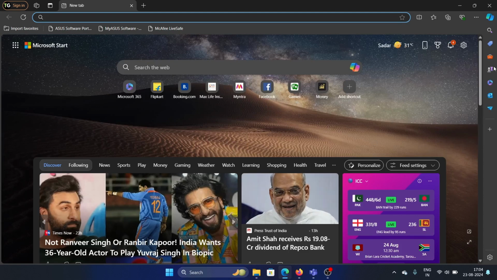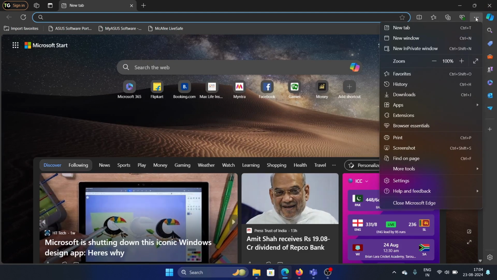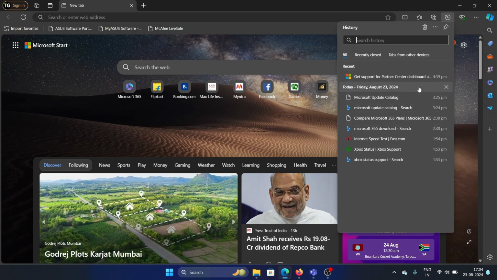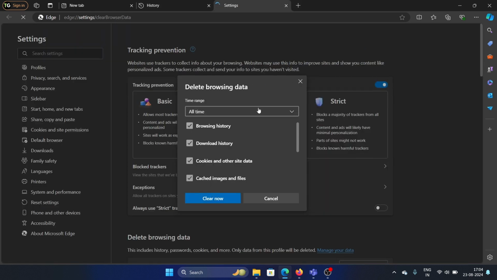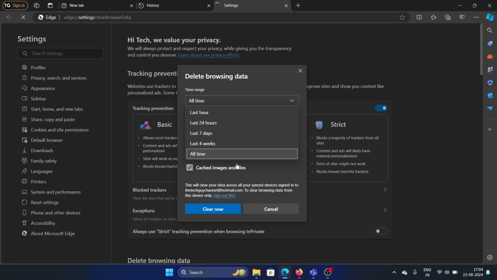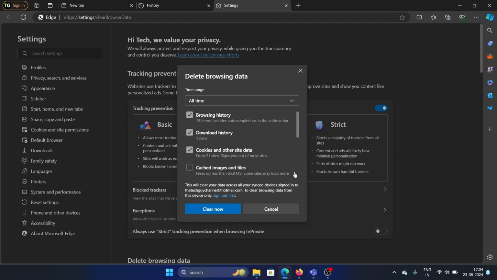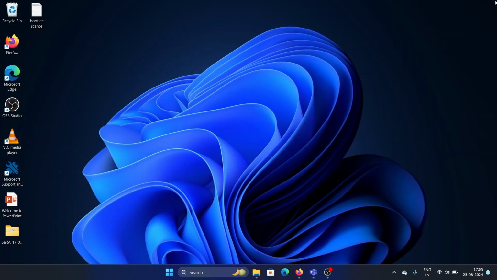So click on the three dots here, look for history and go to history. Click on delete browsing data. Select the time range all time and ensure that all these boxes are ticked, including cookies and cached images, and press clear now. Once it is done, restart the browser and this problem should not appear.